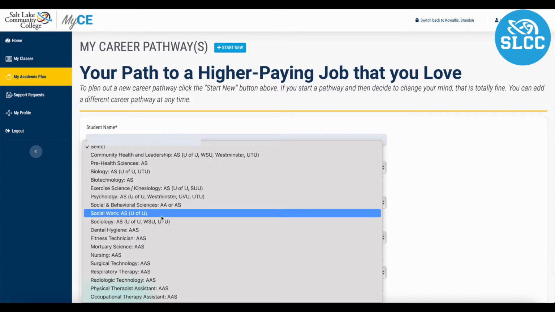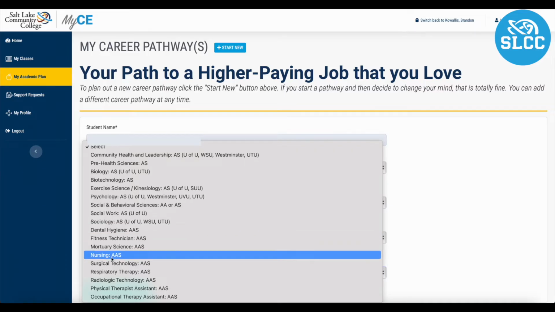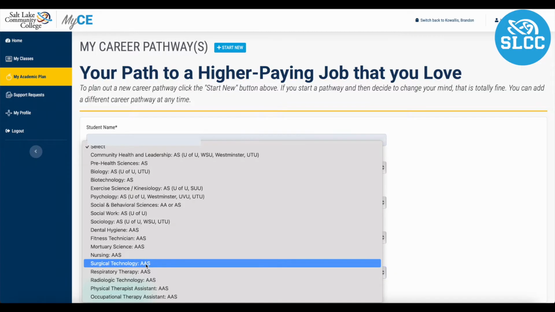On the other hand, if you're ready to get out into the workforce as soon as possible and start working at a better paying job that you enjoy, then you're going to want to select an AAS or Associate of Applied Science. The AAS is designed to get you out into the career field after finishing the two-year degree.